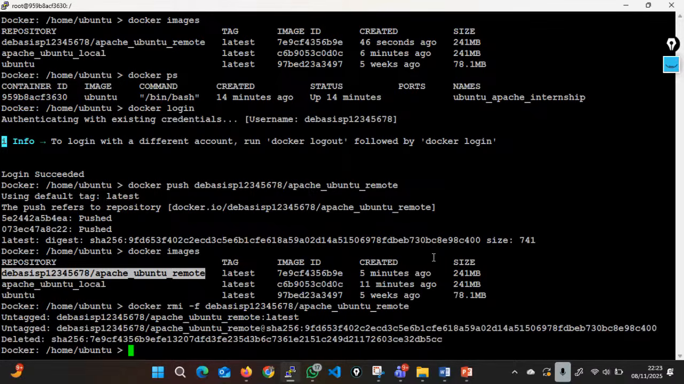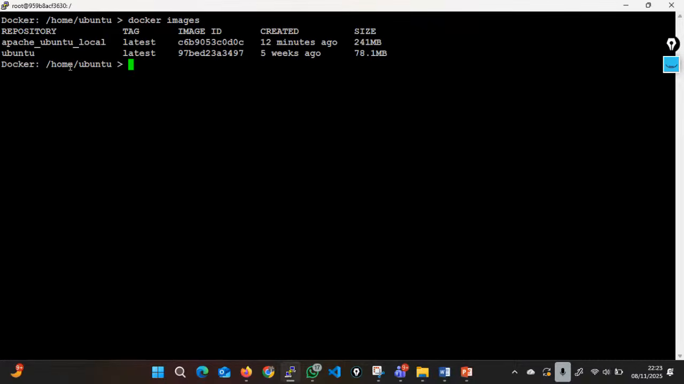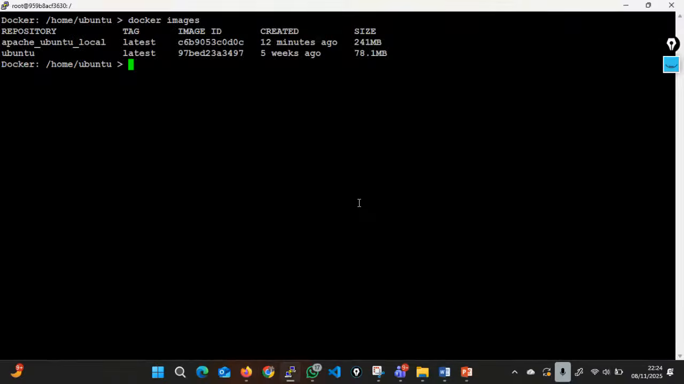So can you see the two layers have been detached, and then thereafter the image has been deleted. So if I say Docker images, what you see, that one from local has been deleted. Now, since the advantage is I have already stored my image over here, so can I not pull it? Let's pull it. Very simple.